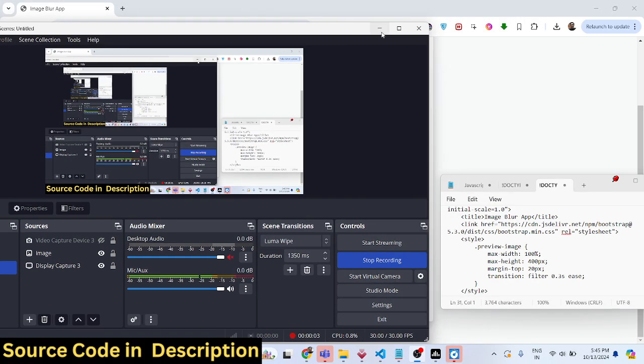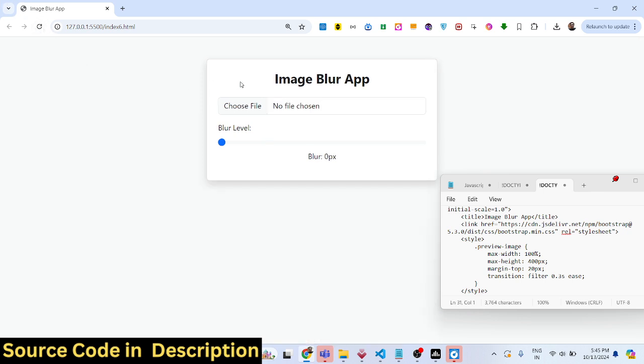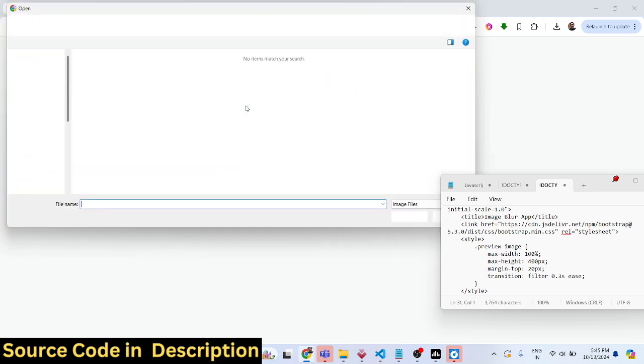So in this video we'll be building an image blur kind of application. You will be able to blur or hide sections of an image. The interface has been built using Bootstrap. We have a choose file button where the user will select their image file.